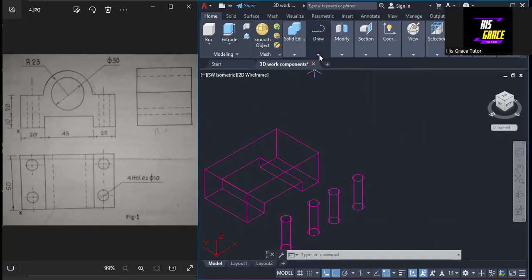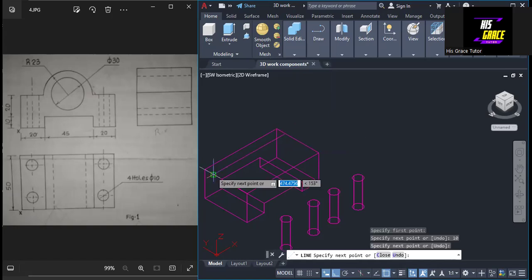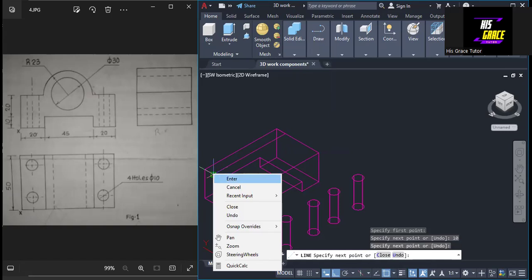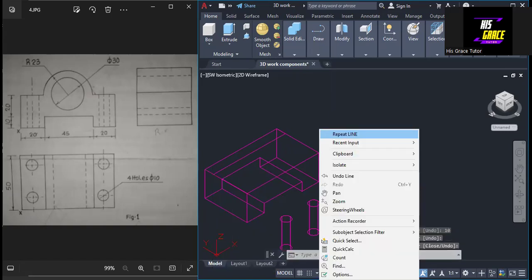So what I need to do is to come to draw, then I will select a line. Then from here, we have 10, so enter. Then bring it to this side, so enter, so right click, so enter. So we repeat it again, so from here we have 10, then we move to this side, so just click, so right click, so enter.